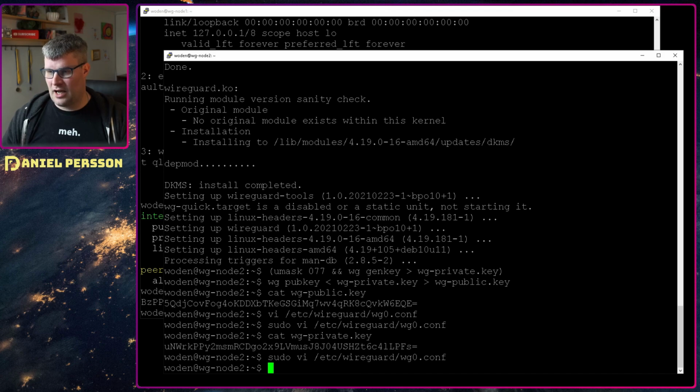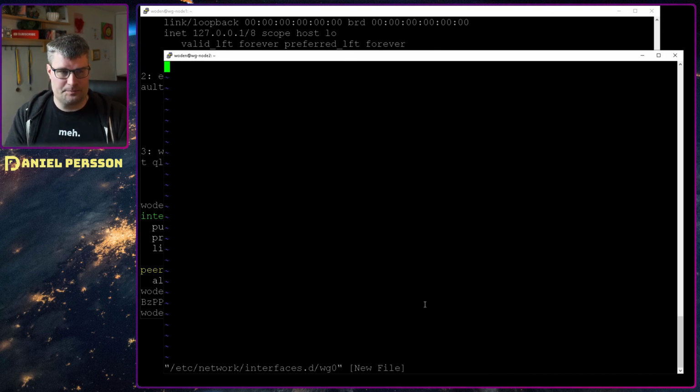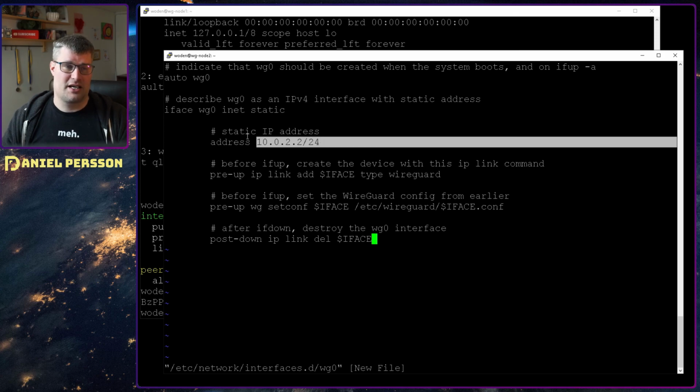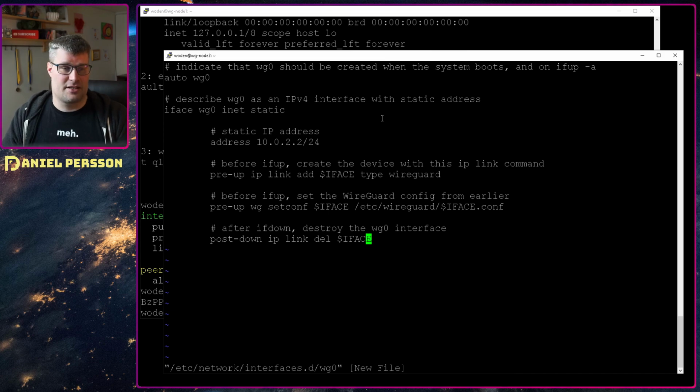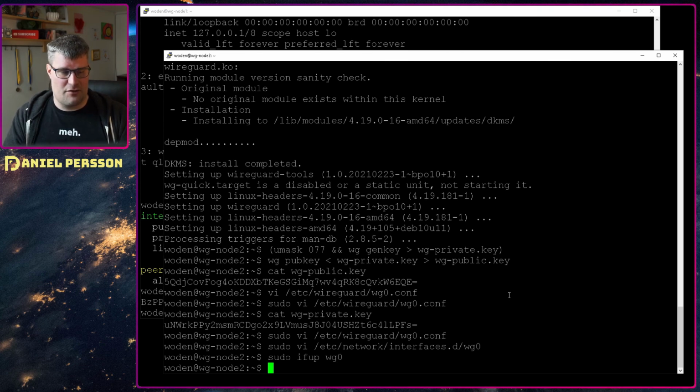Save that. And next up, we need the interface again. So we do a sudo vi /etc/network/interfaces.d. So that's the dynamically loaded ones, wg0. And we will add that configuration as well. The only thing that we change here is the IP address. In this case, it's 10.0.2.2. So this is the client IP address. We save that, and we bring the interface up.